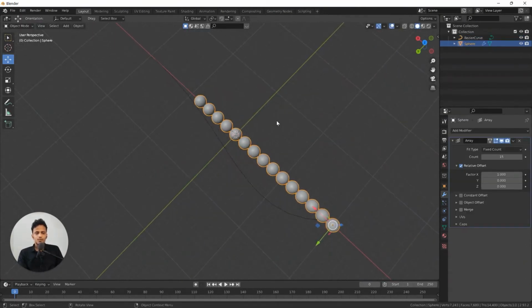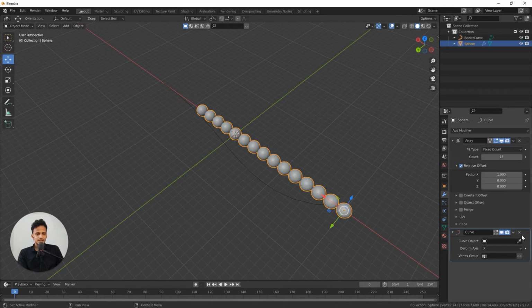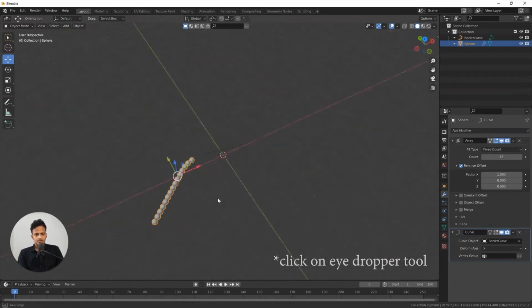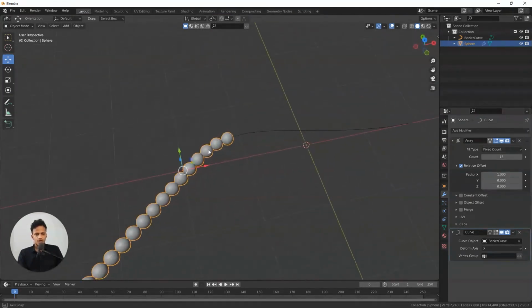And add one more modifier on top of this called curve. Click on this drop down menu and add curve. Now you can see the curve modifier appeared here. It is asking which is the curve object. So click on this drop down menu and click on our curve object here. Now you can see that the array is getting distributed along our curve.